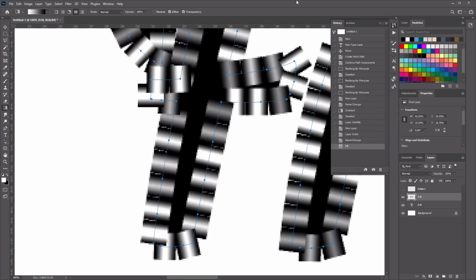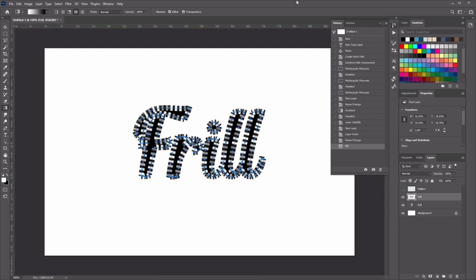And now if we zoom out here, you'll see that our frills have now been added to the outline of our text. Excellent. Now let's go ahead and control click on our text layer to select the text again. Then select our frill layer. And then here we're just going to hit the delete button.